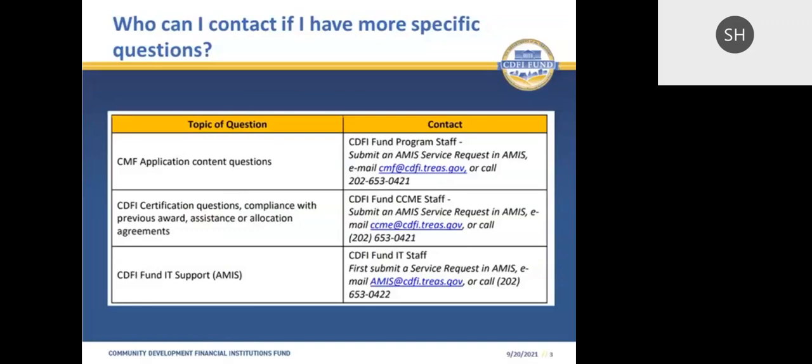If you have a question about your certification, compliance with previous award, or your assistance agreement, then you can contact the CCME staff, and again, you can see that email as well as phone number listed here. And finally, if you're having issues just with AMIS itself, perhaps trouble logging in, then we suggest that you, again, submit a service request, email amis@cdfi.treas.gov, or give a call directly to the help desk.